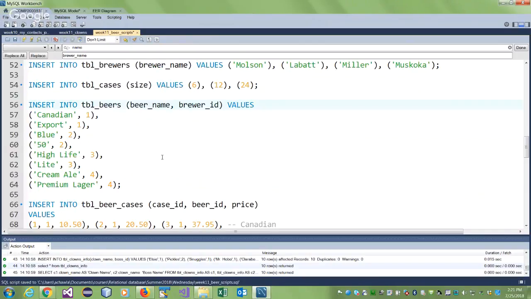So what does it tell you? It's telling you the Canadian beer is being brewed by one. Who is this one? Molson, right? Export by one again, Molson. Blue by Labatt. 50 by Labatt again. High Life by Miller. Light by Miller. Cream Ale by Muskoka, and Premium Lager also by Muskoka.